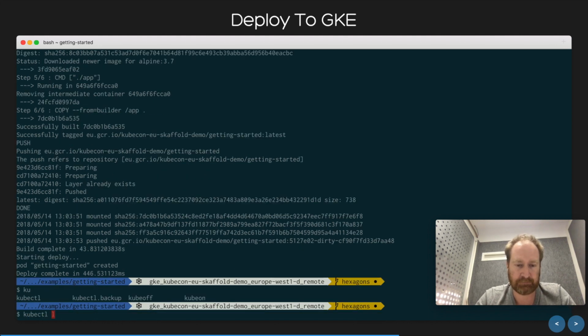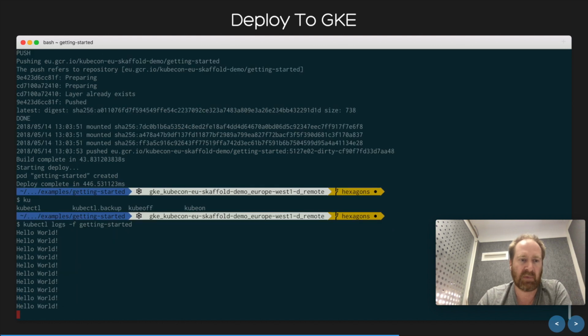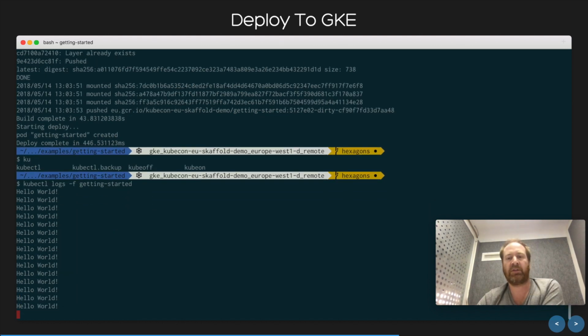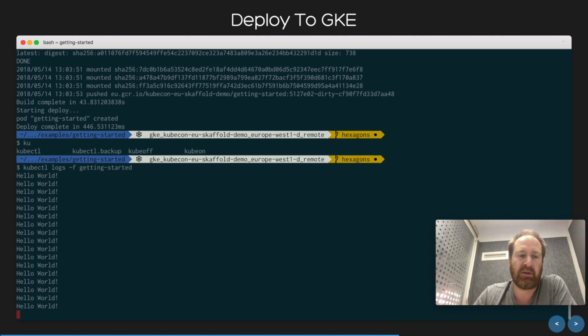Actually not. Here it is. My application is deployed in production using the same Skaffold YAML, using the same command.